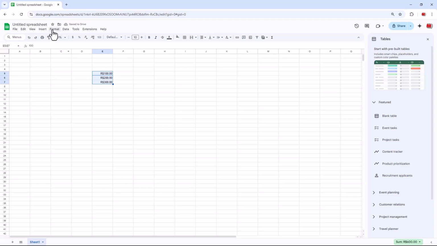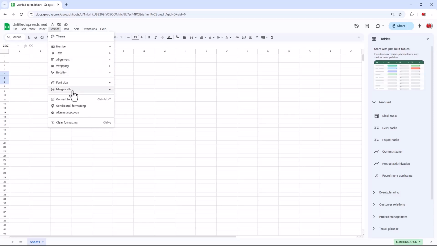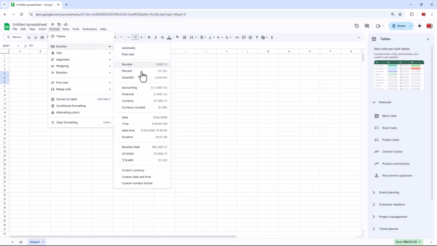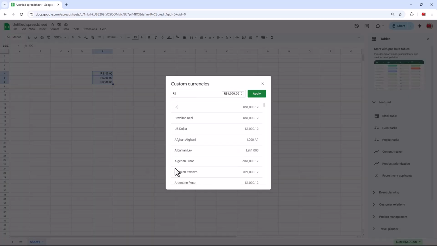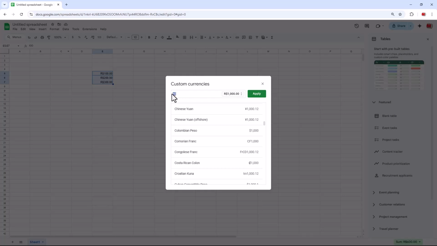You can click Format again, go to Number, and then click on Custom currency. Okay, like I will set it here to dollar, so you can scroll down or you can type dollar here, and then you can click apply.